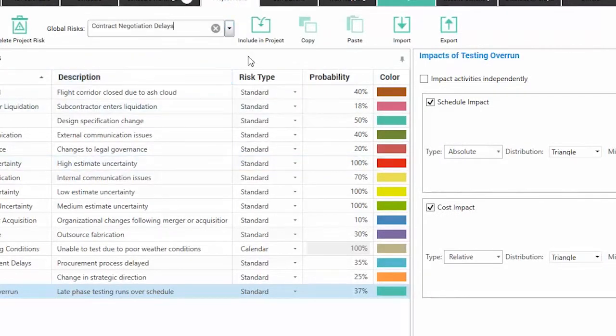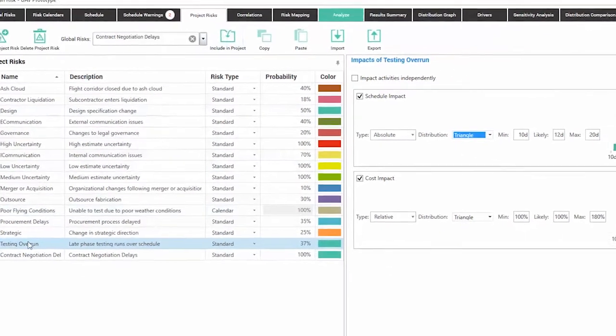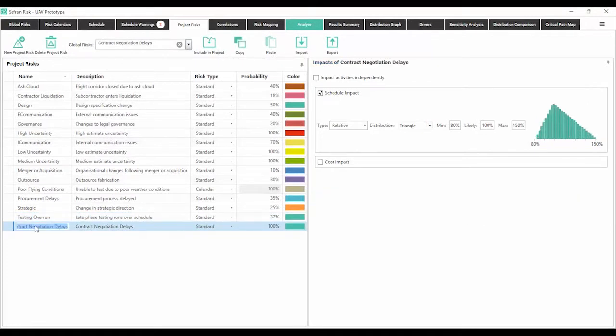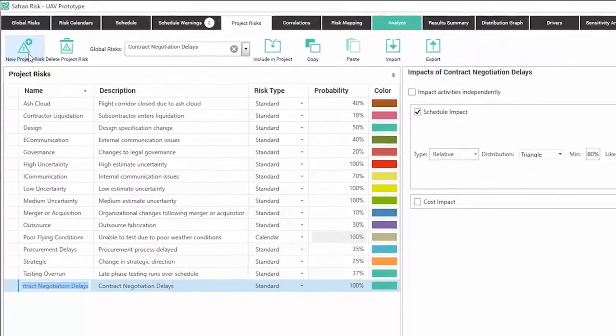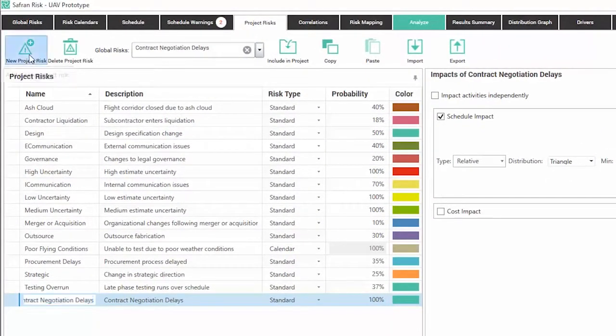To include that as a project risk, we simply select it from the drop down and say we want to include it in the project. And immediately we have a new project risk based on our global risk template. The other way to create a project risk is simply to click on the new project risk icon.